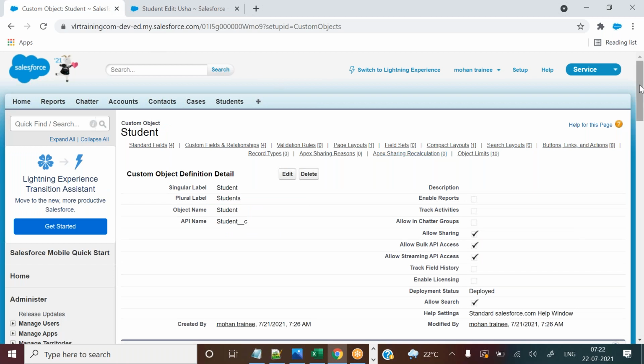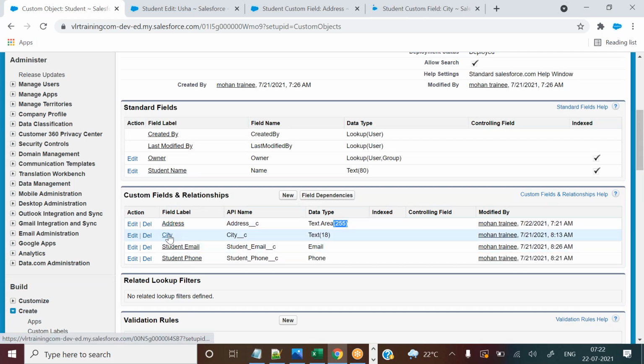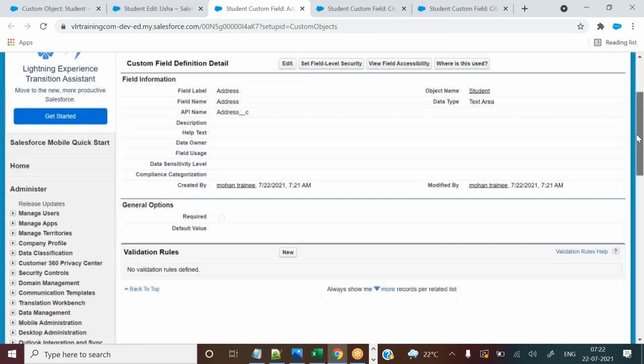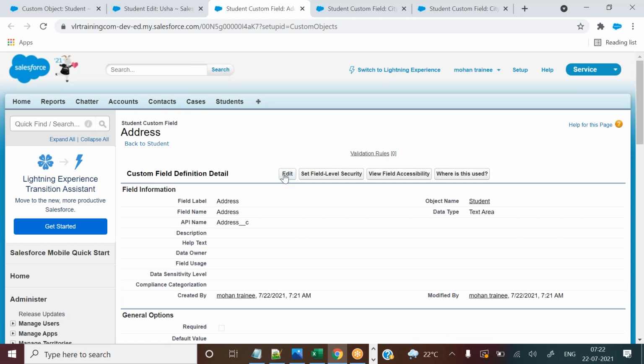Let's go to the fields and see here. This is the text area field, and where is the text field? City also, you can go and check. So address is the text area. What is the maximum number of characters you can enter? Let me show you.